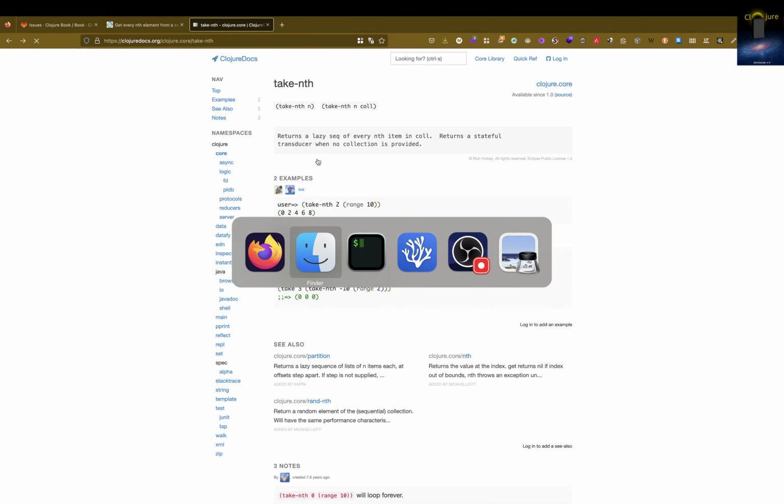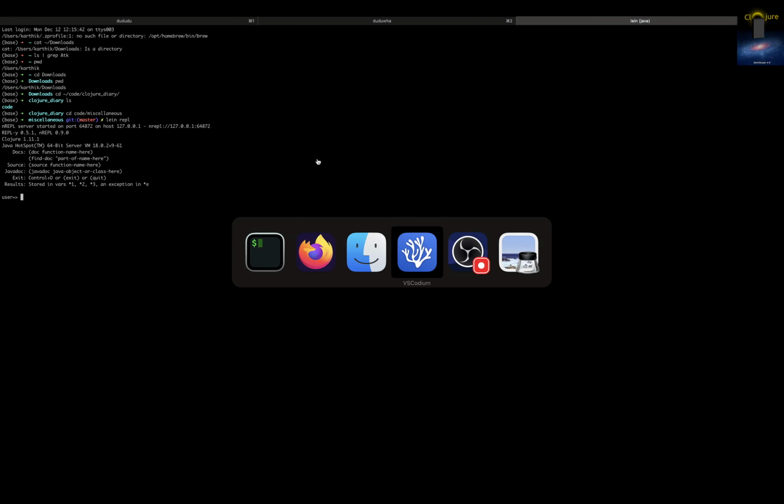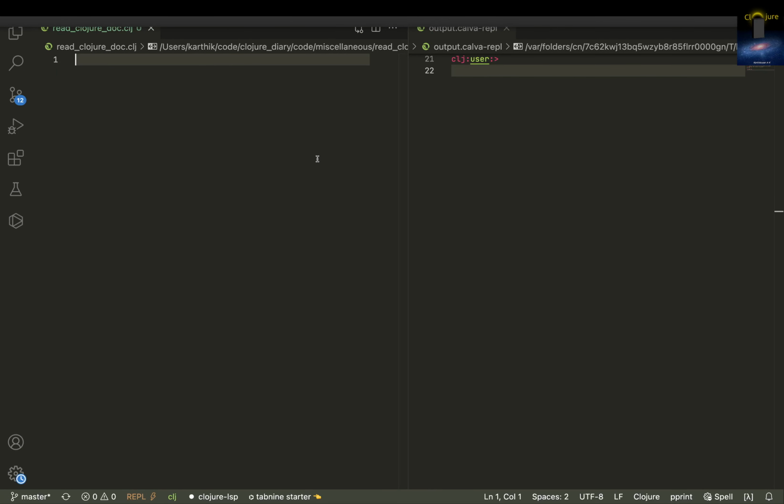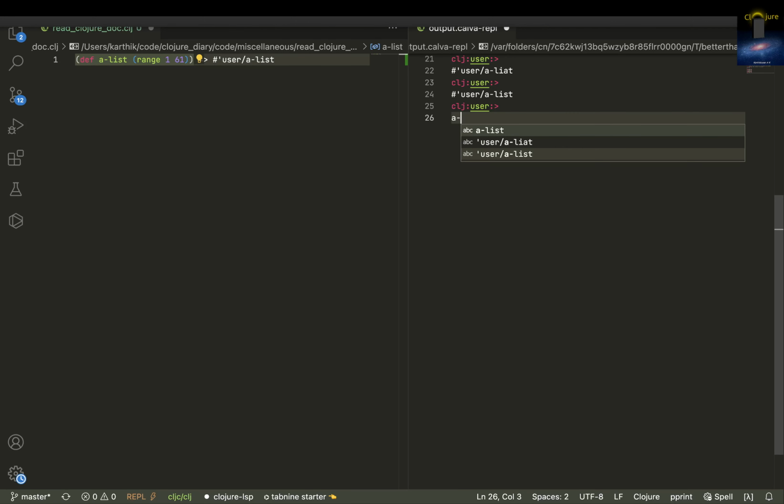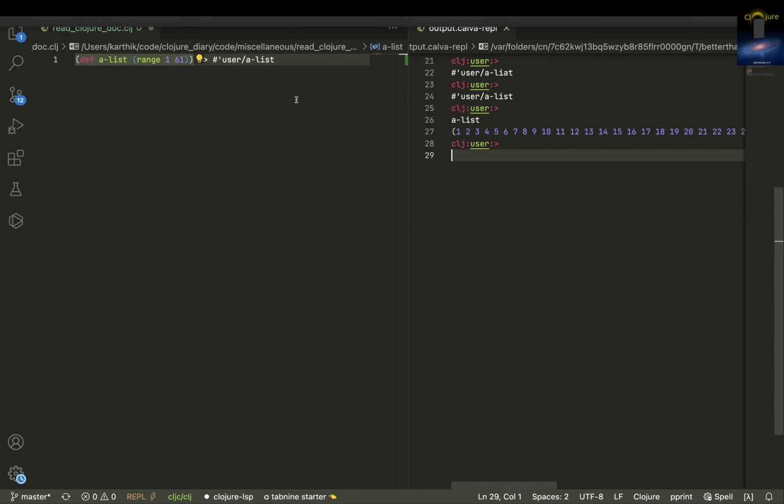So it works something like this. Let's have a list: def a list, and let's give it a range, 1 to 61. That means it goes from 1 to 60. Let me check this list over here. Yes, it just goes from 1 to 60.